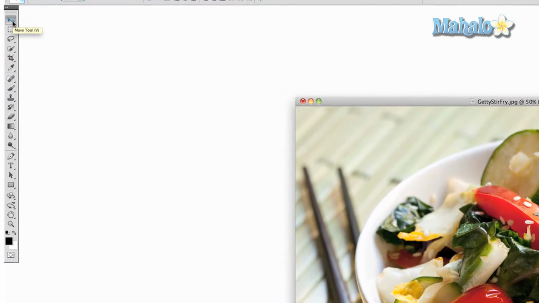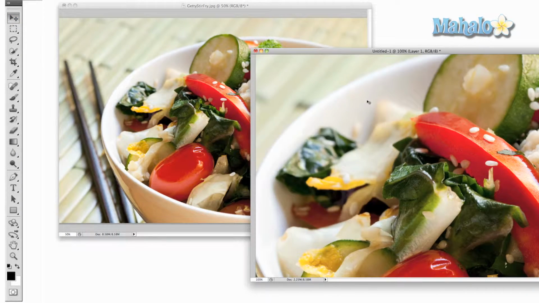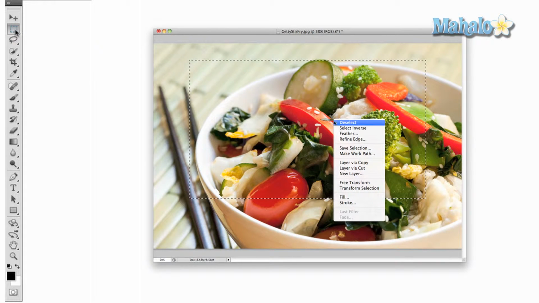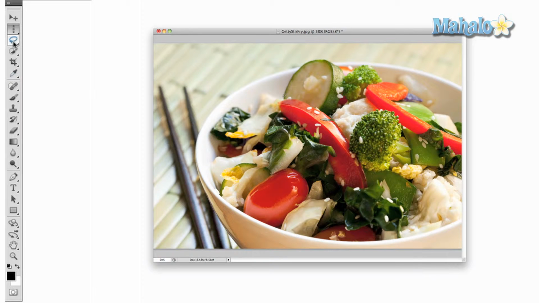First on the list is the Move tool. You will use this to move around images and layers. Next is the Marquee Tool. This tool allows you to select portions of your image with either a rectangular shape or elliptical shape and make changes or selections. Next is the Lasso Tool.